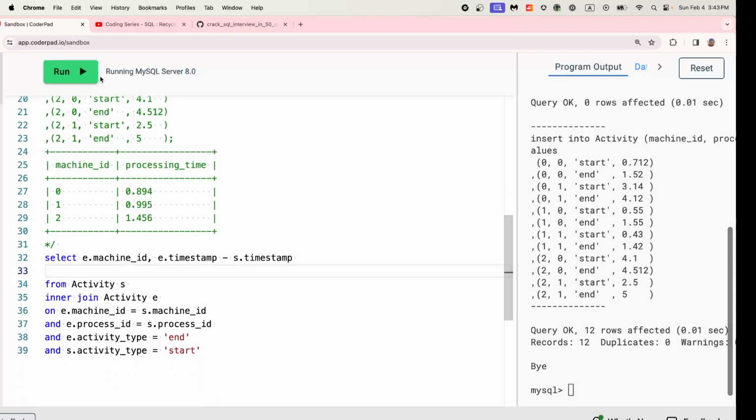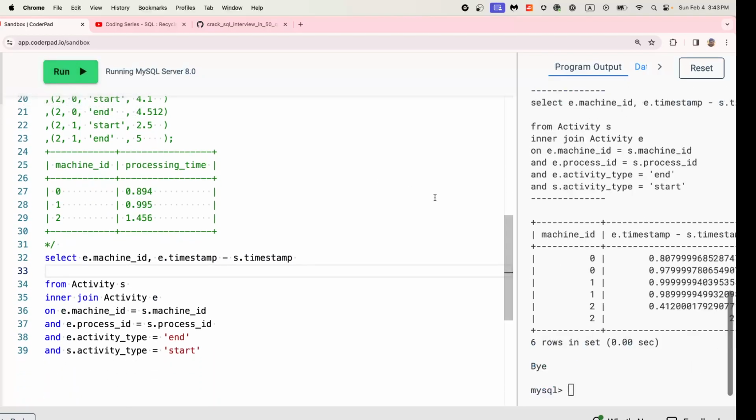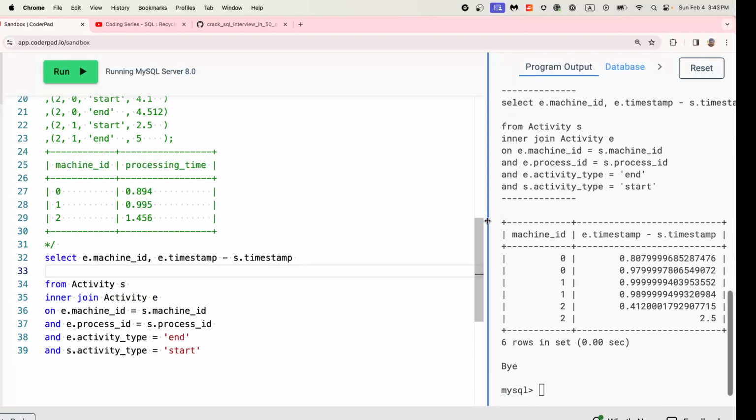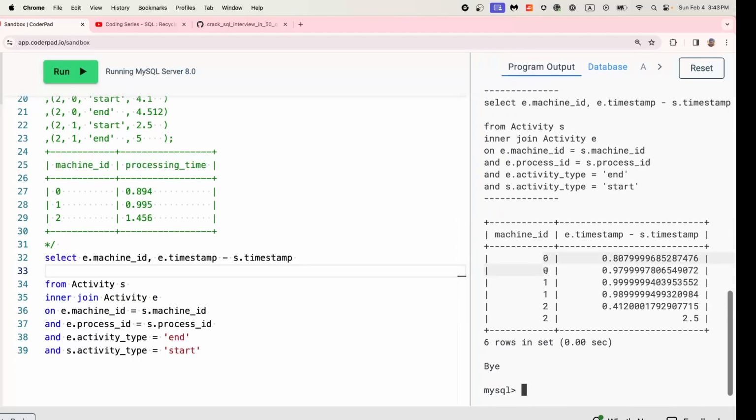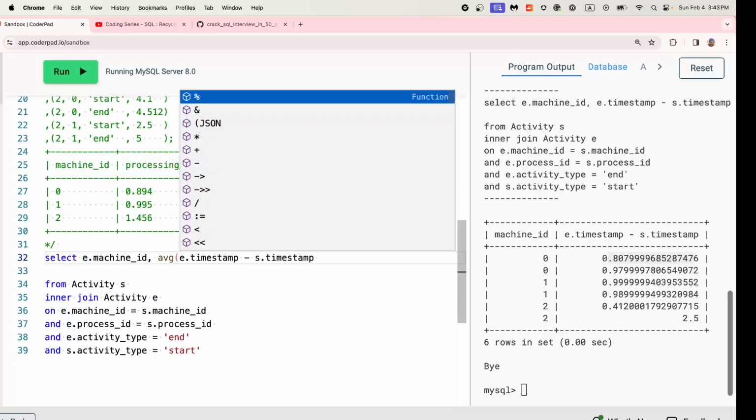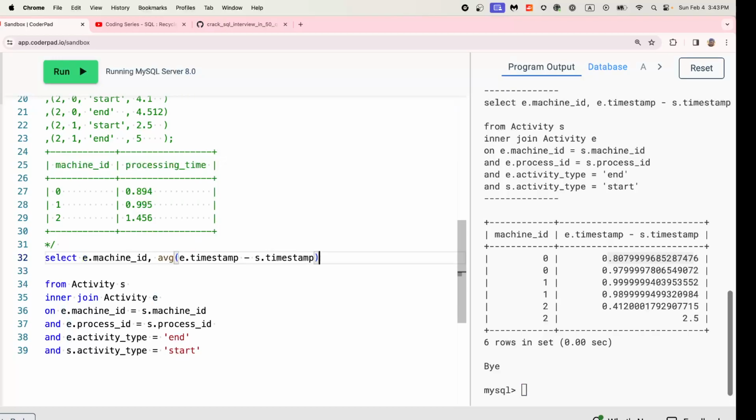When you run this, you see it gets all the machines, like machine 0, machine 1, machine 2, and it finds the process end minus process start. But we want to find the average of it, so we say average. Since average is an aggregate function, we have to group by machine ID, which is column 1.